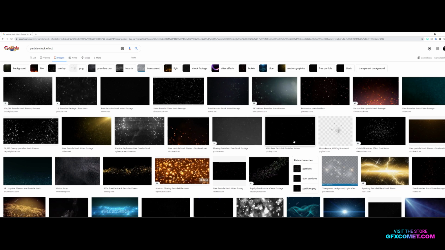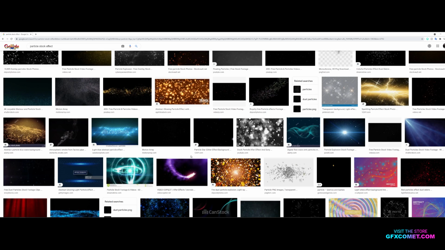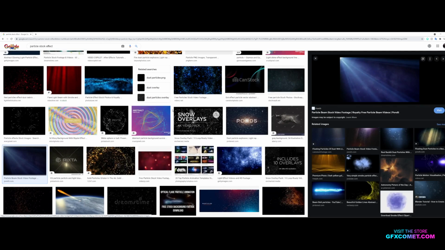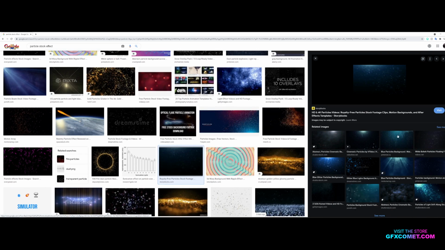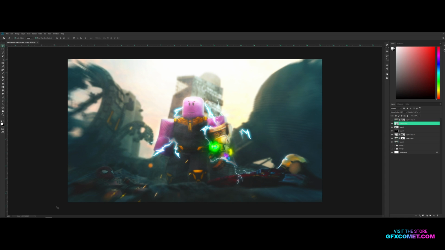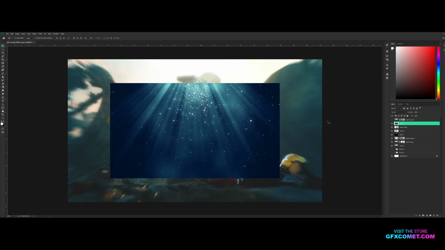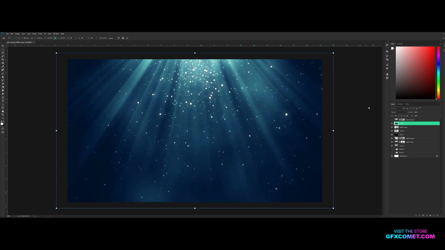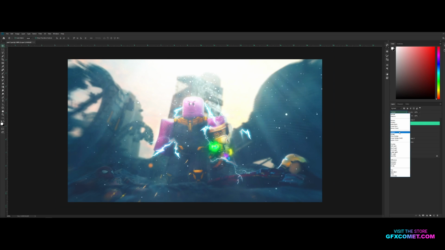All right, next I'm going to look for a particle stock effect. Let's find a cool one. Obviously you want to find a large image. I'm going to show you guys this one. So copy, let's go to edit, and let's hit paste. Let's enlarge this one. See screen mode.